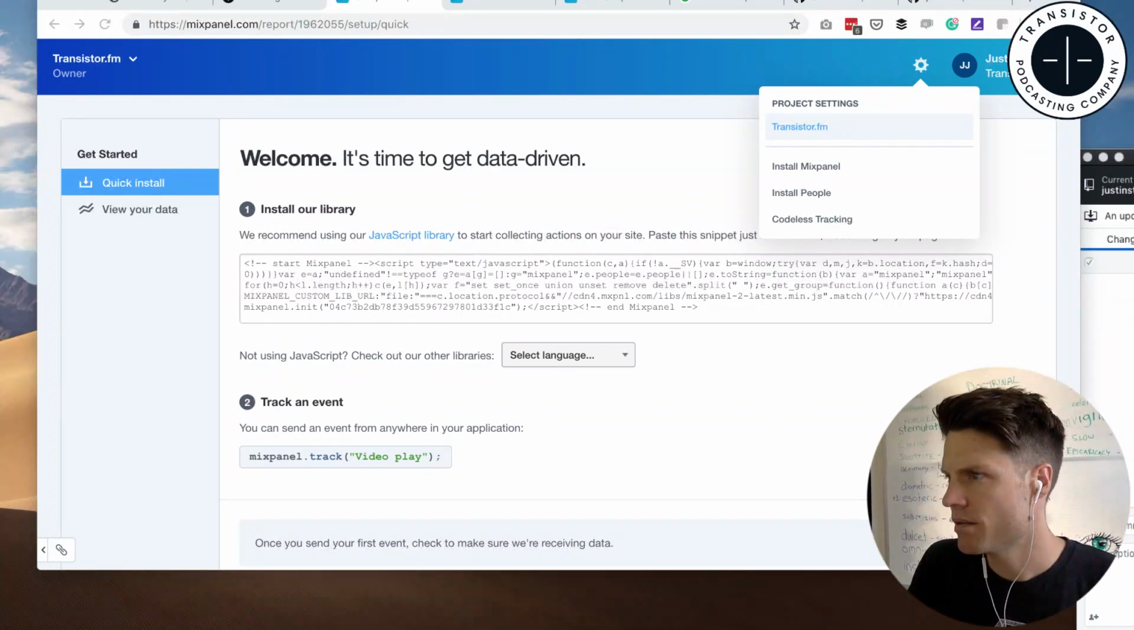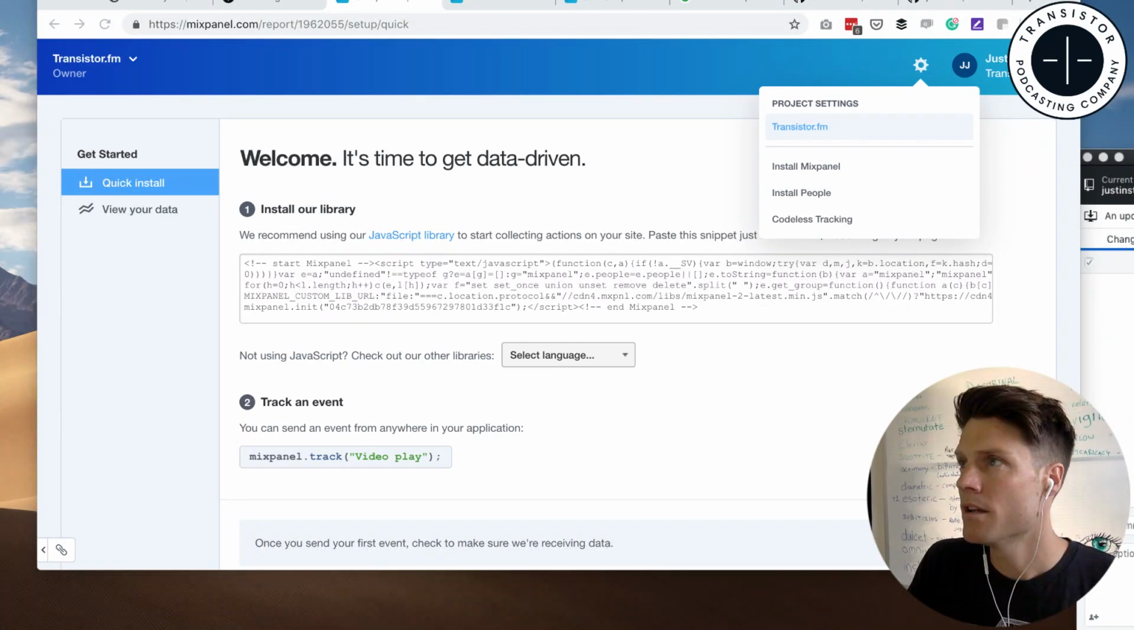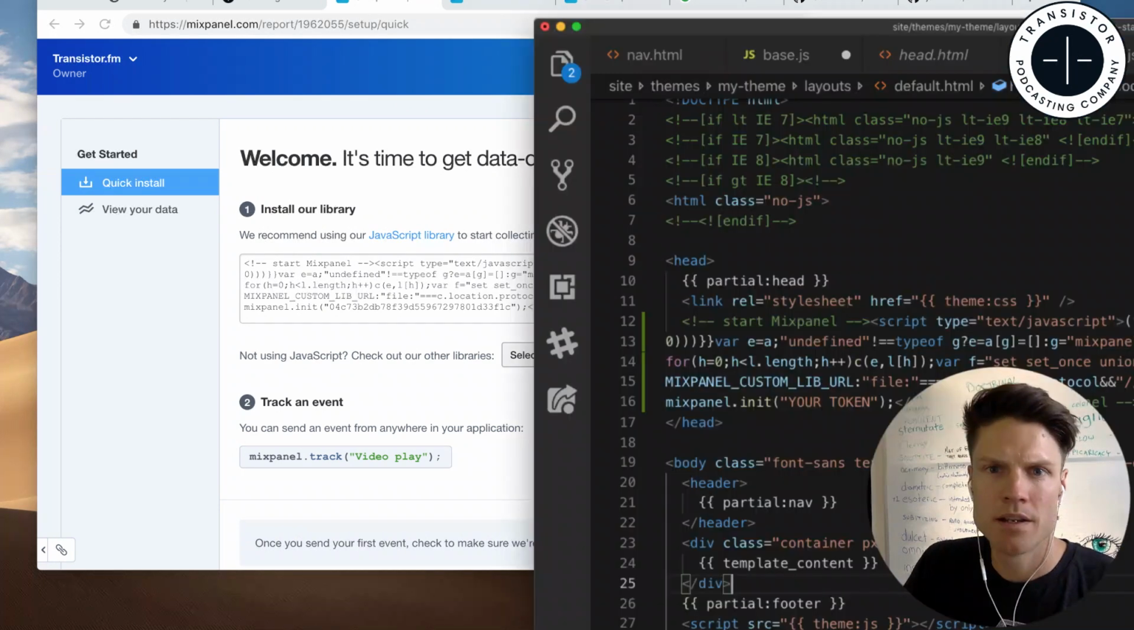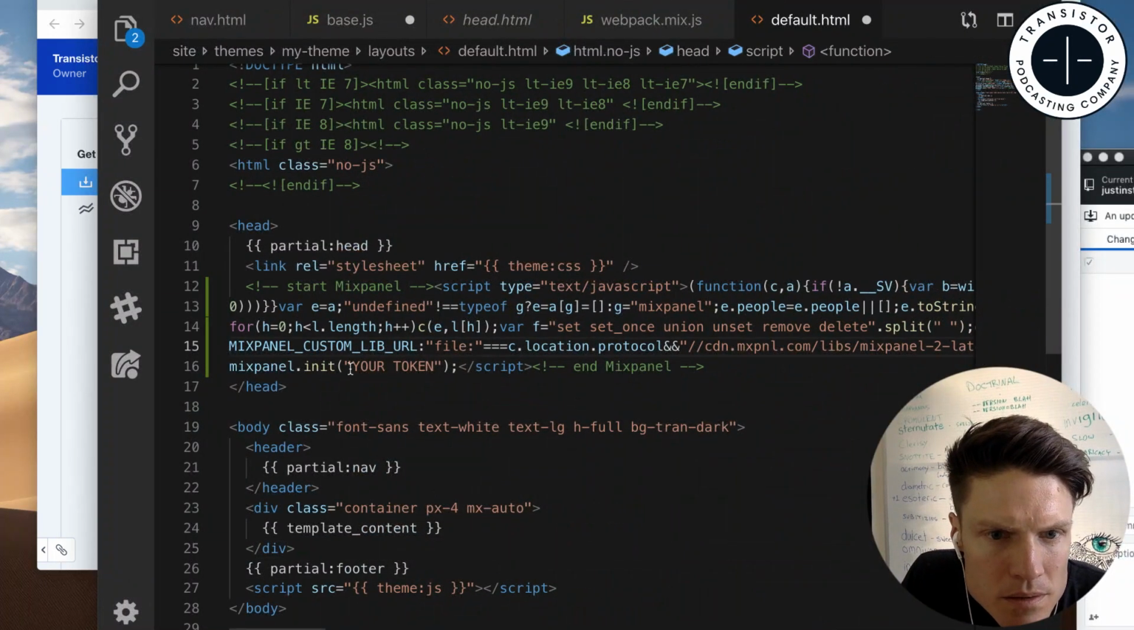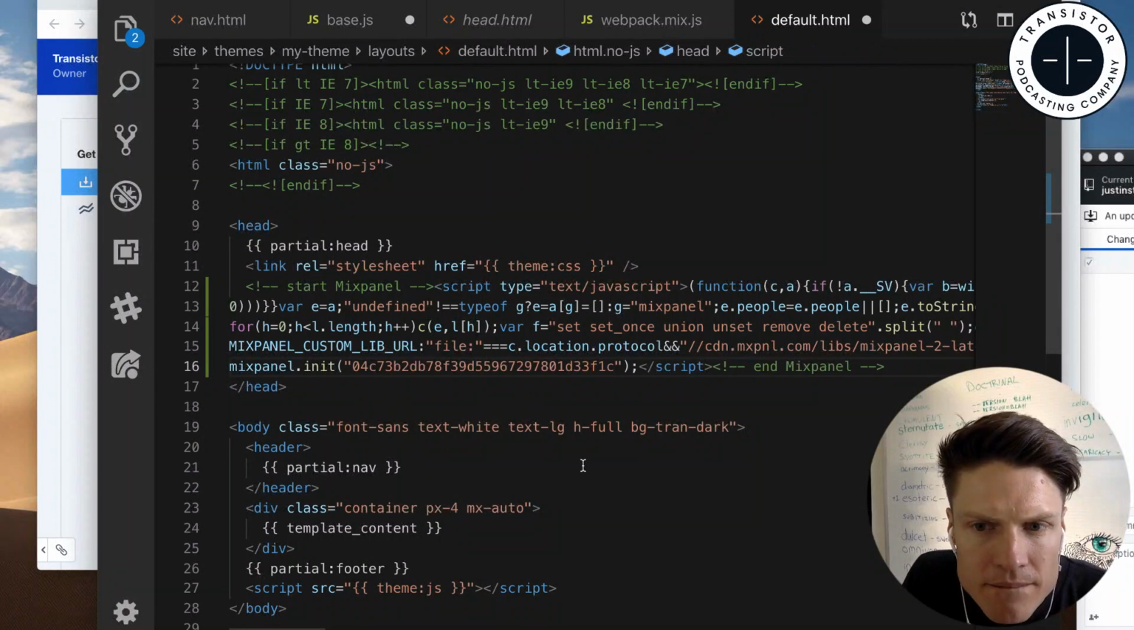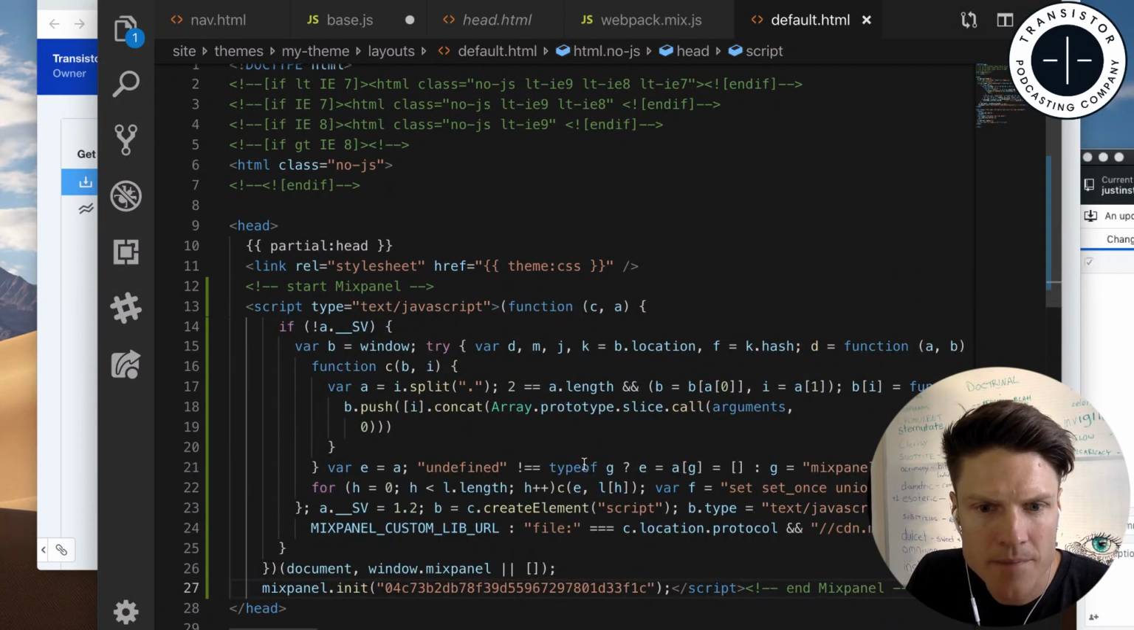All right, so let's get the token done. Let's bring up Visual Studio Code. There it is. I'm going to replace that. Done.